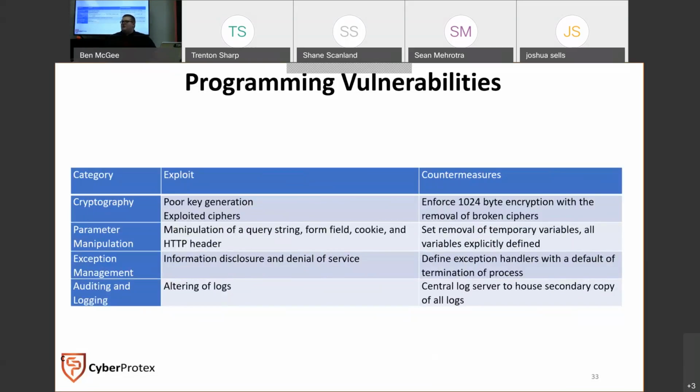And we can go through this, but with cryptography, one of the exploits is poor key generation, and they give you a countermeasure. So again, I encourage you guys to review this. I'm not going to sit here and waste your time just reading off a slide.